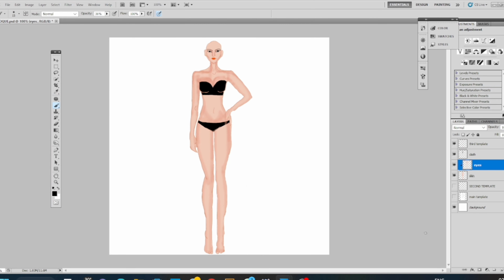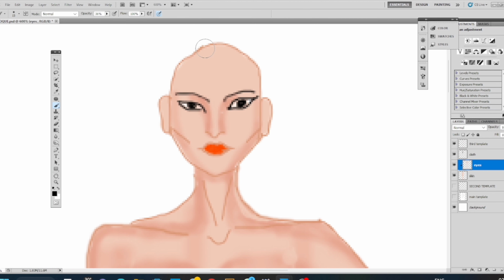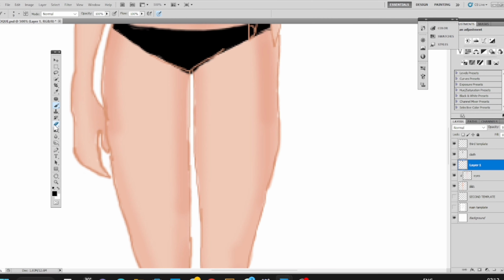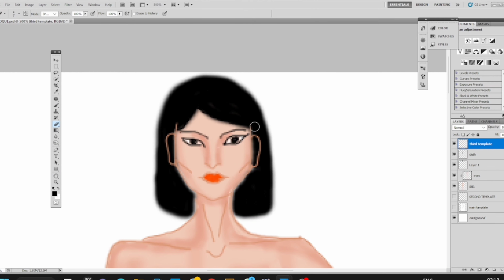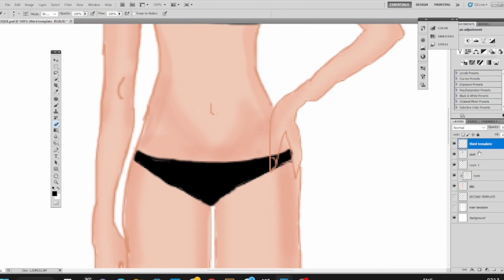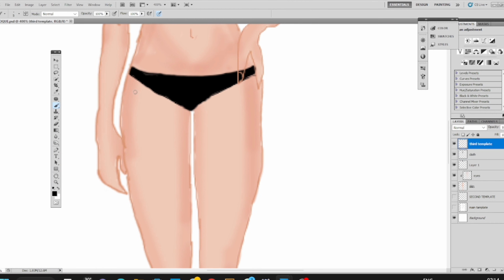Now let's get to drawing her hair. So now we are going to add a new cloth.